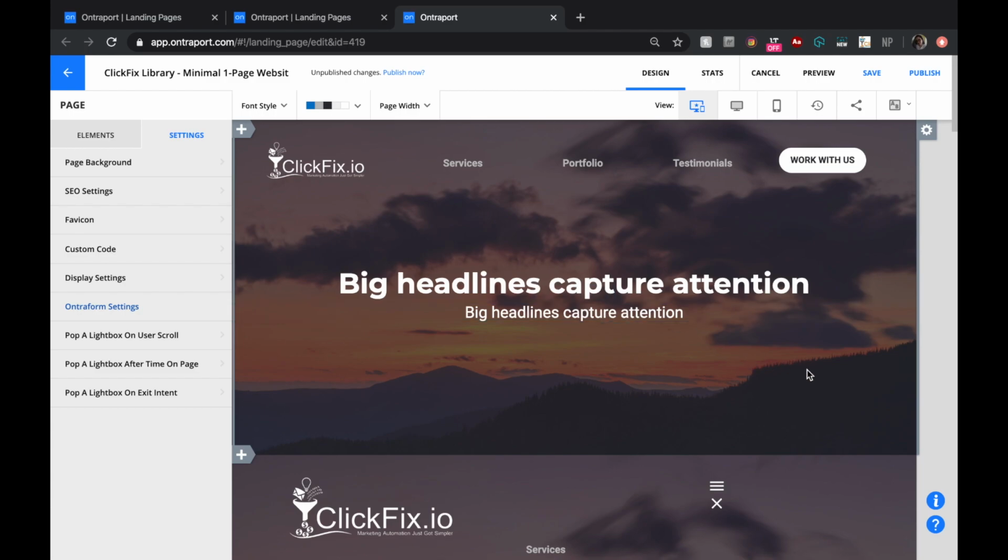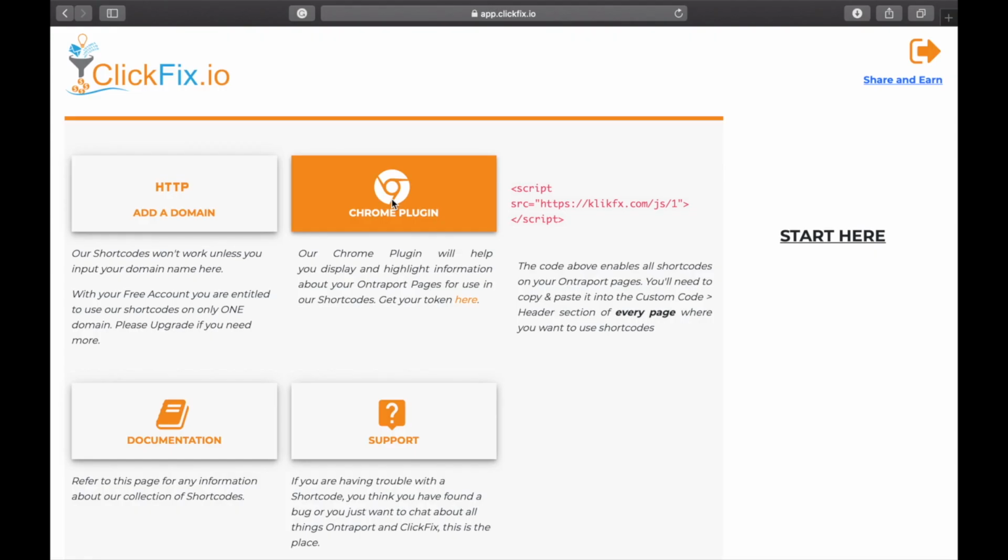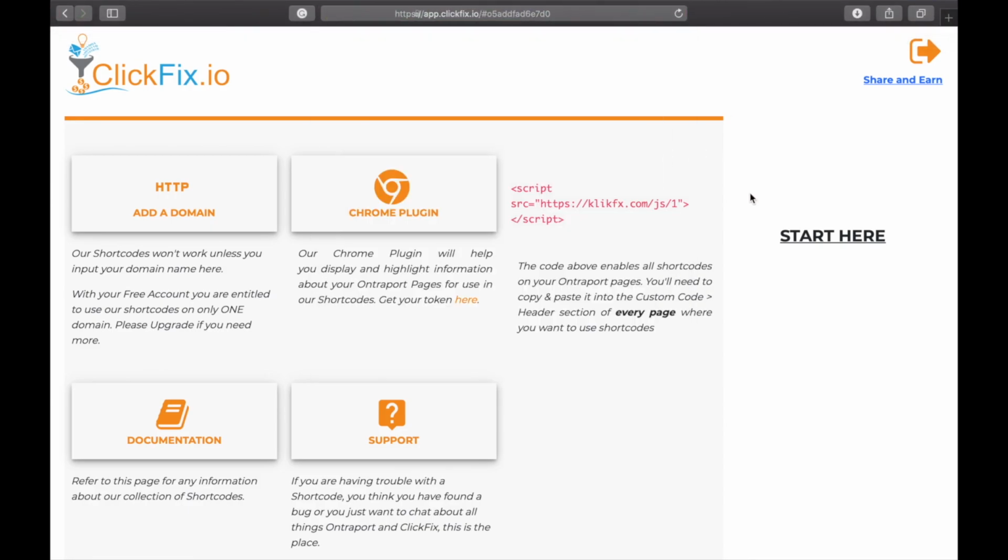Today I'm going to show you how you can use one of our shortcodes, the hide block and the show block. So before you use any of our shortcodes, you need to make sure that you have everything set up so everything works smoothly. So I'm here in the ClickFix website, app.clickfix.io, and once you log in to your account, you're going to go to Start Here.